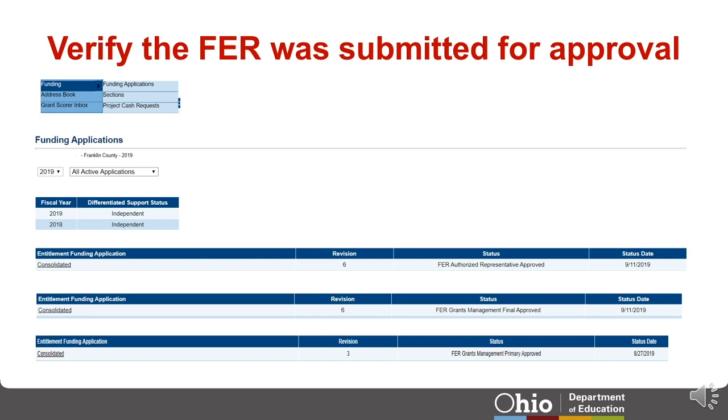If you want to verify it was submitted, hover over Funding and click Funding Application. On the Funding Application page, if the status is FER Authorized Representative Approved, it was submitted to the Department. If the application is in any other status, like Fiscal Representative Approved, it has not been received by the Office of Grants Management. In this case, the FER needs the Authorized Representative's approval.